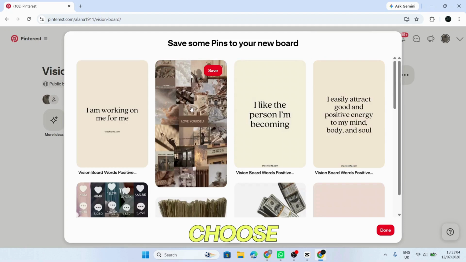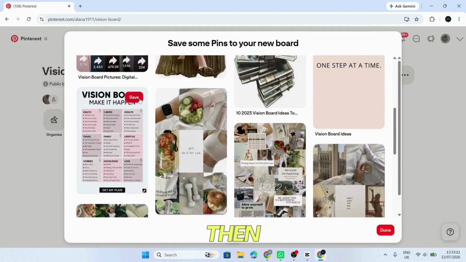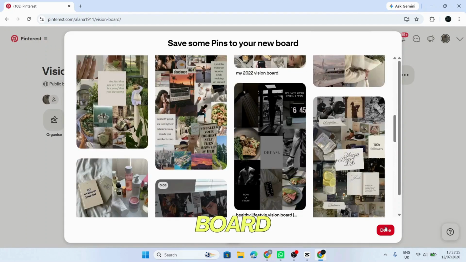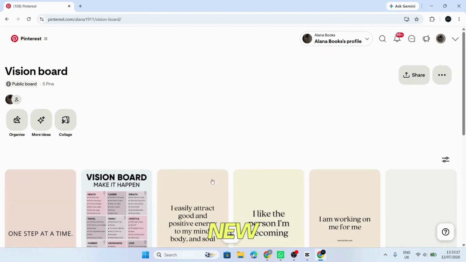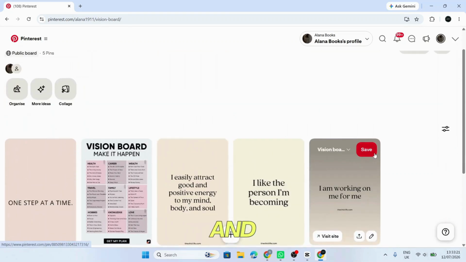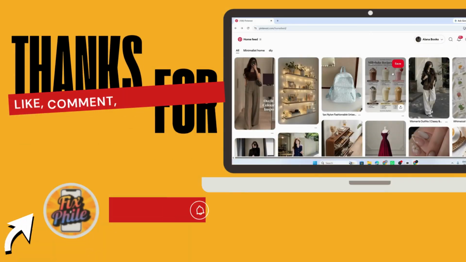Pinterest may ask you to choose a few pins to add to your new board. Select any pins you'd like to add in your vision board. Then click on Done. Now your vision board is ready. You can continue adding new pins anytime by tapping on the Save option on any pin you like and selecting your vision board. That's all for this video.